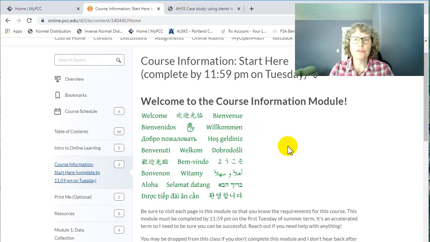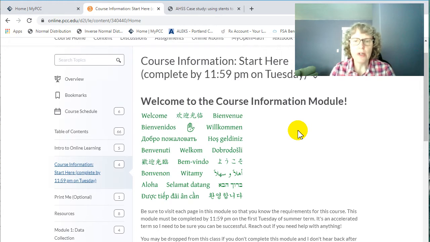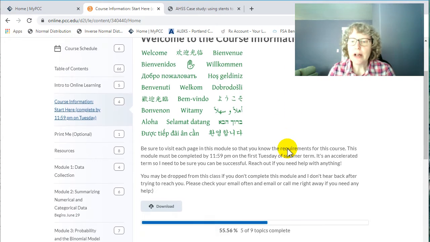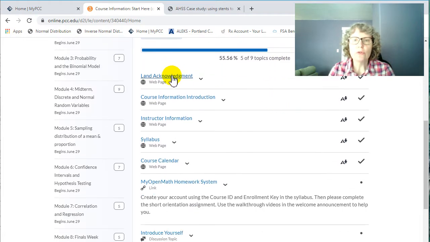This is our course information module. I want you to be able to get this done in the first couple of days. The reason is we have a lot of content to get to in this accelerated summer class, and we also have a big waiting list. So if there are folks who don't seem like they're going to be able to be successful in the class, I will reach out to you. But if this isn't completed, that's kind of a red flag. You might get dropped, but I will reach out to you first, okay? Let's see what's going on. So work your way through all of these different things. We have a land acknowledgement. We have what's in the course information module. We have instructor information.